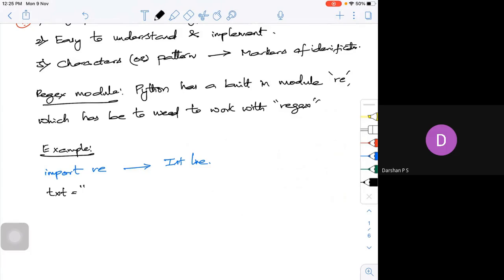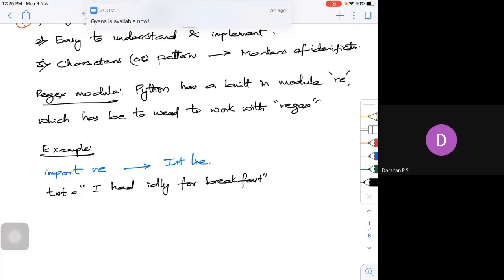So we had some breakfast. I had idli for breakfast. Let it be very practical. This is my string. Now in this string I want to search for something. Maybe idli, I want to search for idli. So what should I do? I should be able to write code for it, so we have to match or check for it. That's what we try to do.